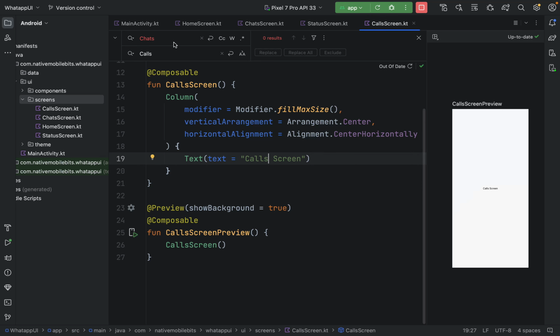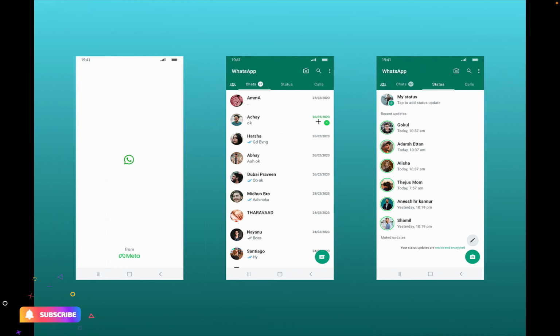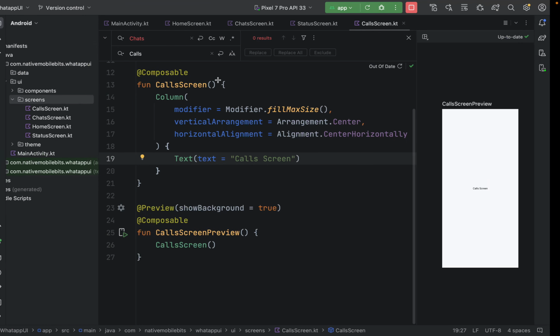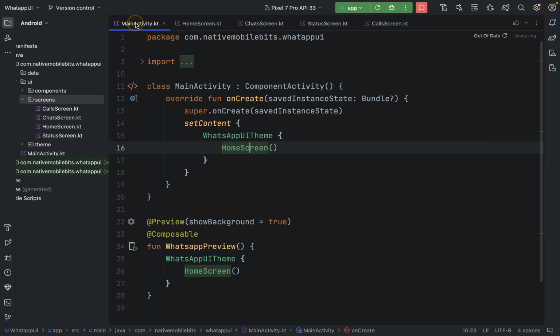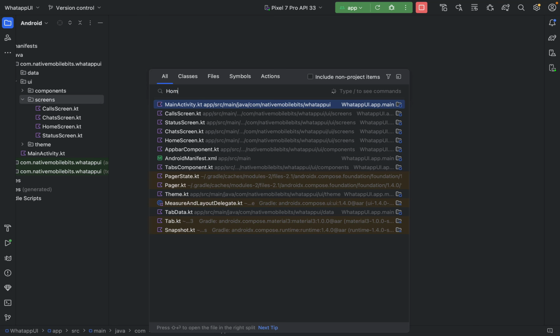Alright, so now we need to fit all of these screens in one horizontal swipeable thing, right? It's called horizontal pager in Compose. Okay, earlier in XML we used to have view pager. It's kind of similar, so we just need to implement the horizontal pager next inside our project. Okay, so let's close all of these things. Let's open the home screen.